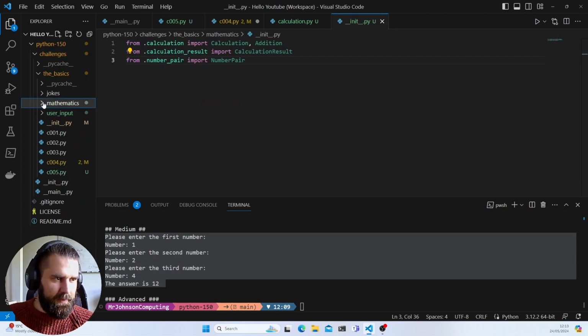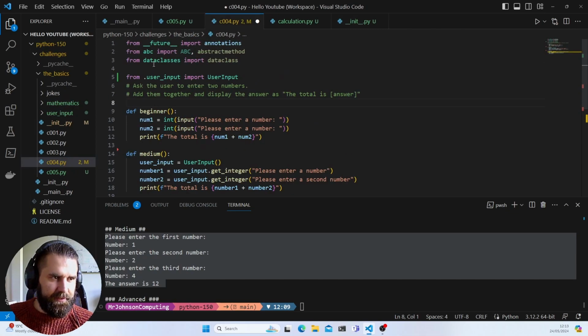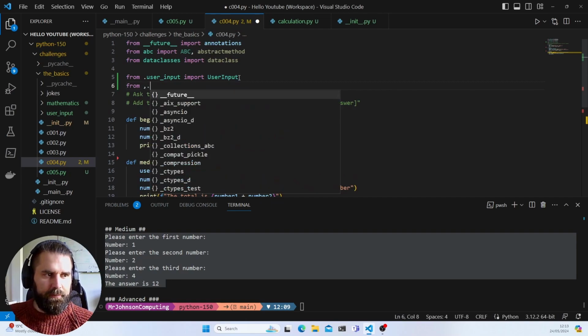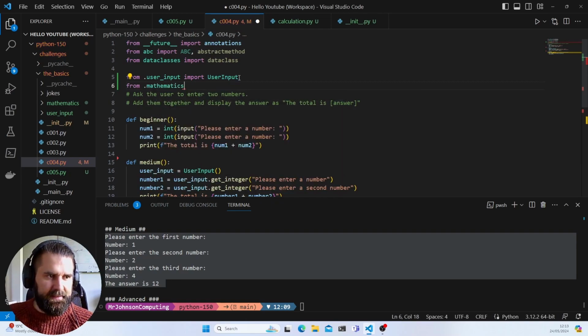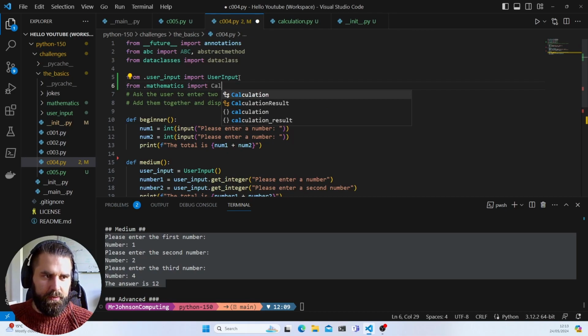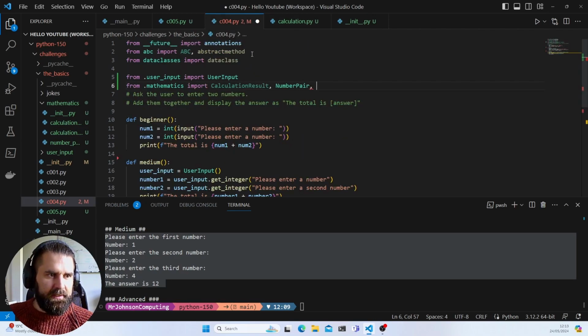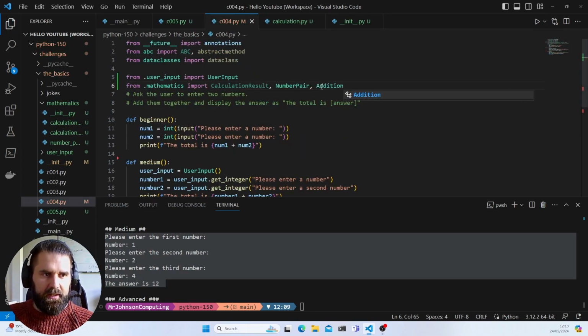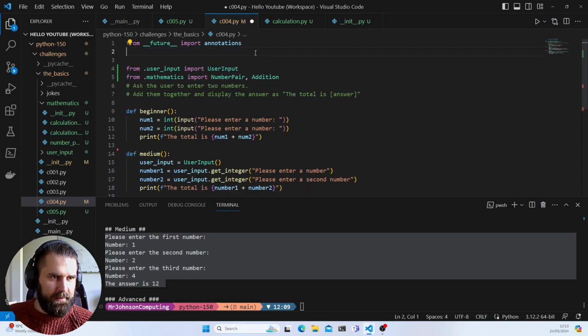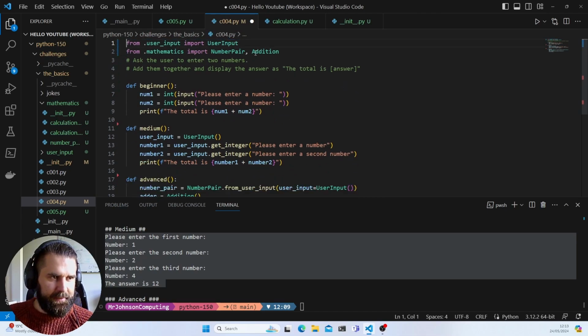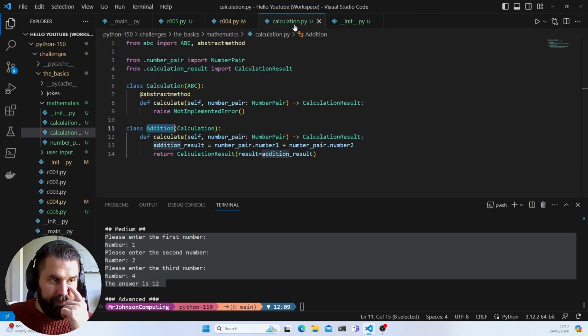Cool. So now we've got a little mathematics package that exposes these. Then in 004 we can come over here and we can say from dot mathematics import calculation, calculation result, number pair. And I don't think we need to import calculation, even though we've got this class calculation. We only want the addition. So we're going to just import addition. In fact, we don't need calculation result either, apparently. And we don't need annotations, I believe, because we're not declaring any classes. Lovely.